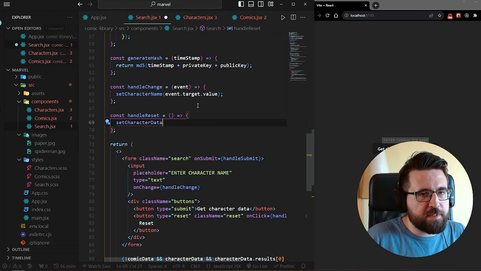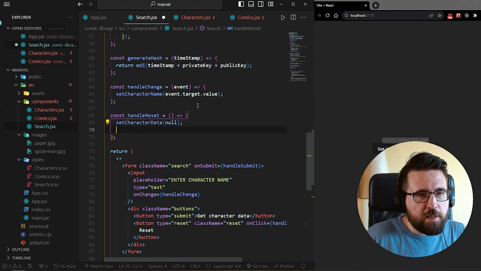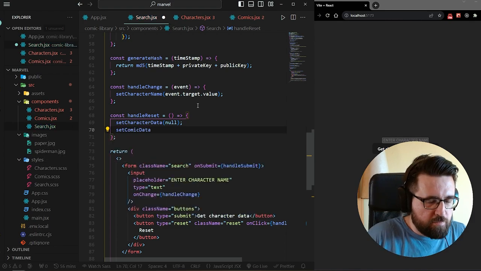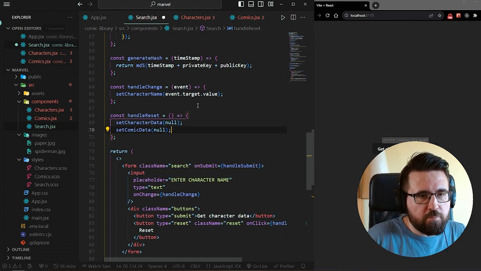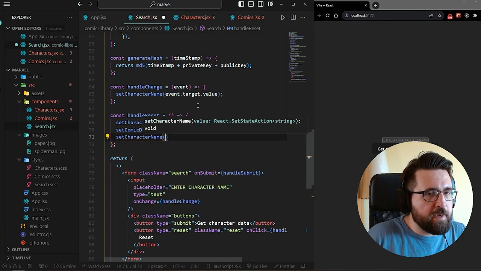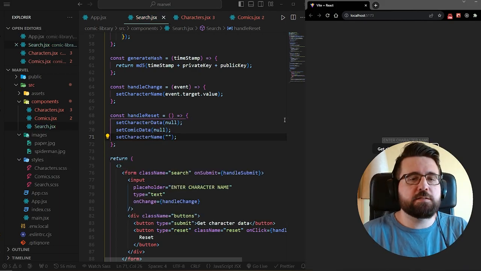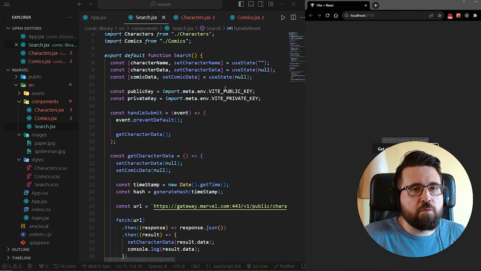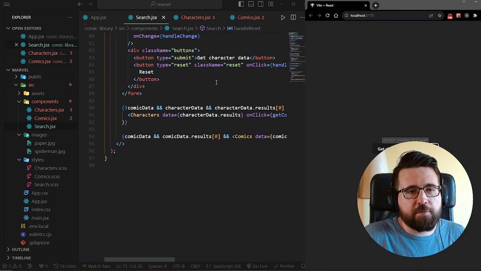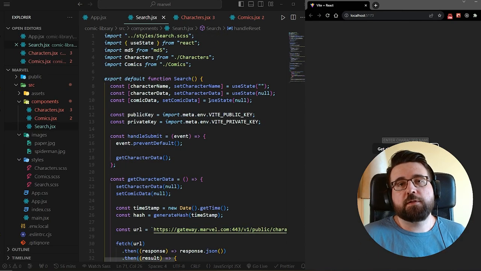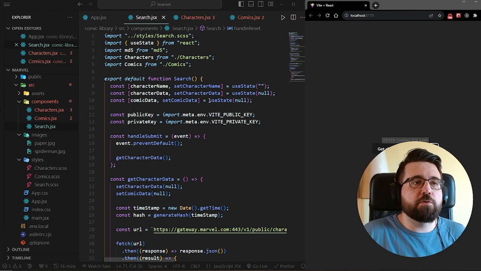So we are setting character data to null. We are setting comic data to null, and we are setting character name to an empty string. And this is basically the full functionality. Right now, this is doing everything that we wanted it to do from the start. Now, the only other thing left is to set up all of the CSS.